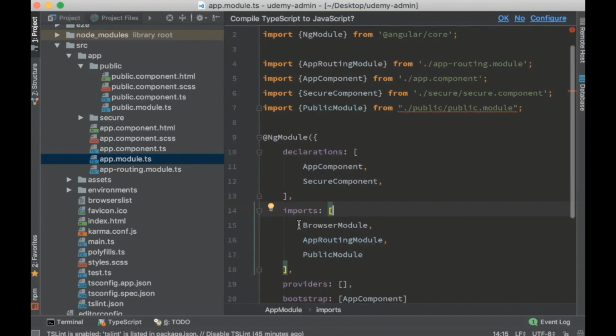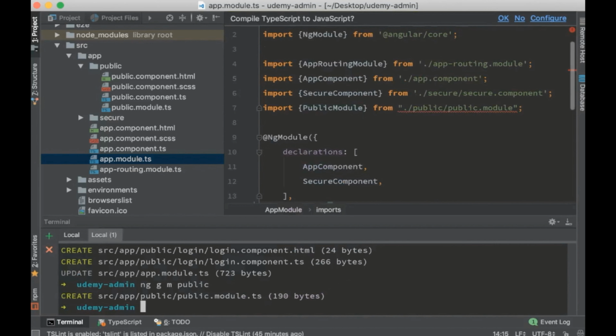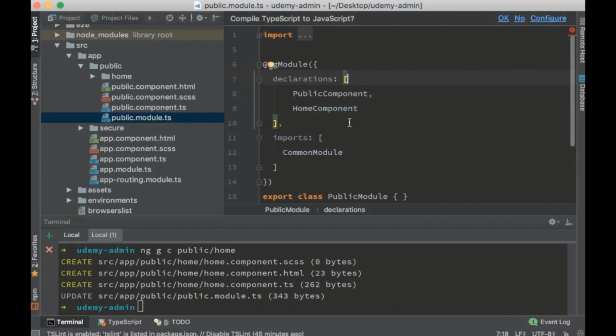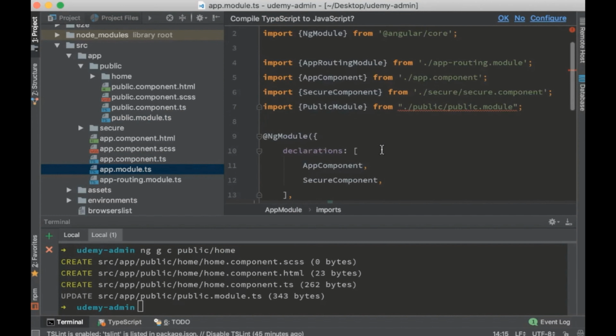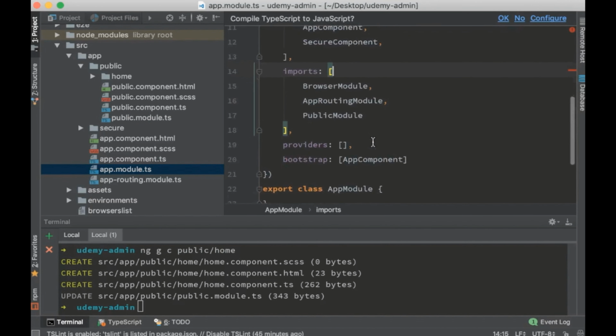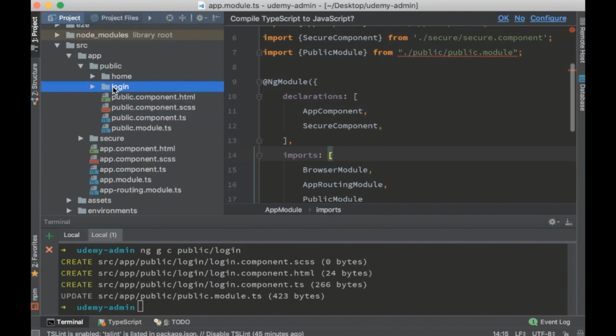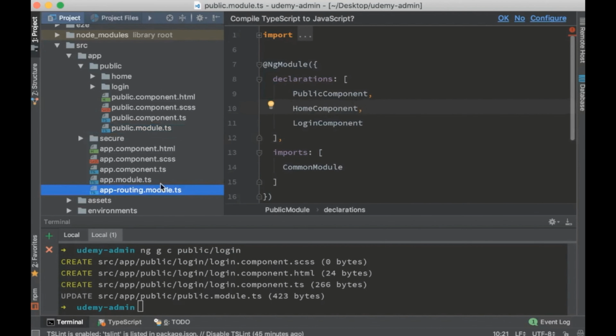Let's generate again home component. Type ng-gc public/home. And we can see that home component is imported in the public module, not in the app module. And this way our code will be much cleaner. Let's generate now the login component. Login component is also imported in the public module. Let's see it in the browser now.